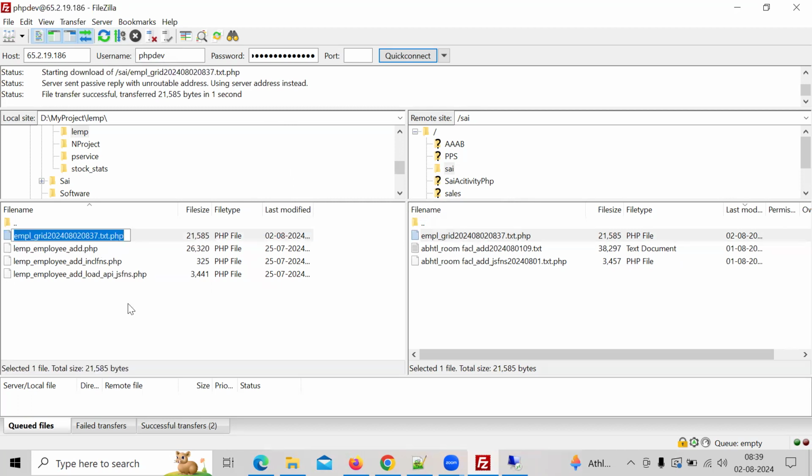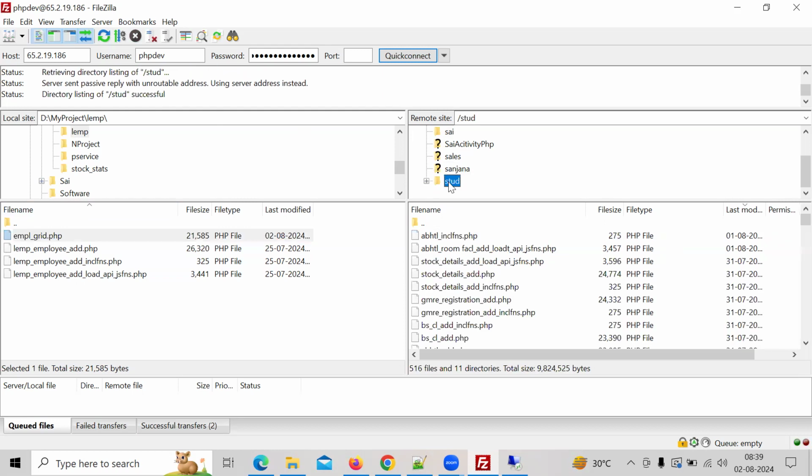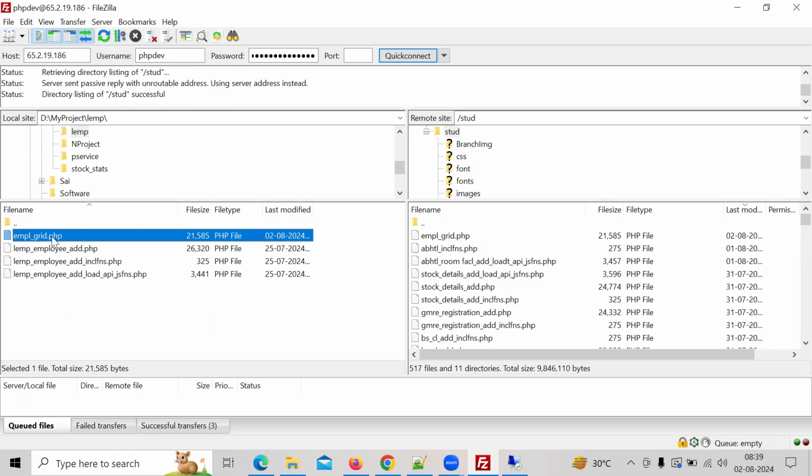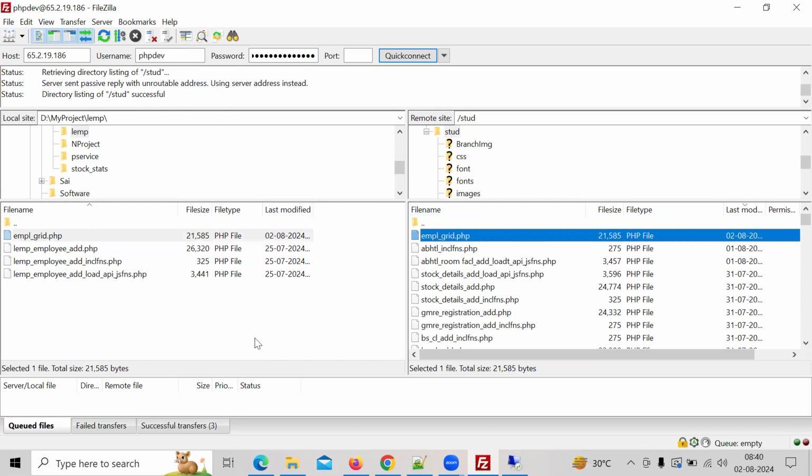Now I remove all the timestamp in the file name, so it is employee grid.php. Okay, and let me copy this to the student folder. Employee grid. Okay. One more thing that you need to do is the include file. You need to download the include file and rename it as per the requirement.